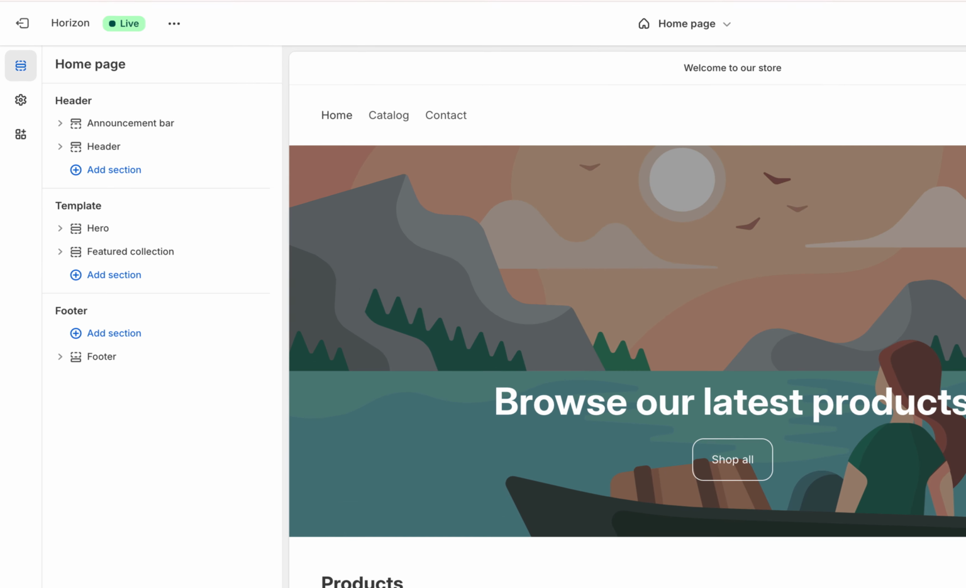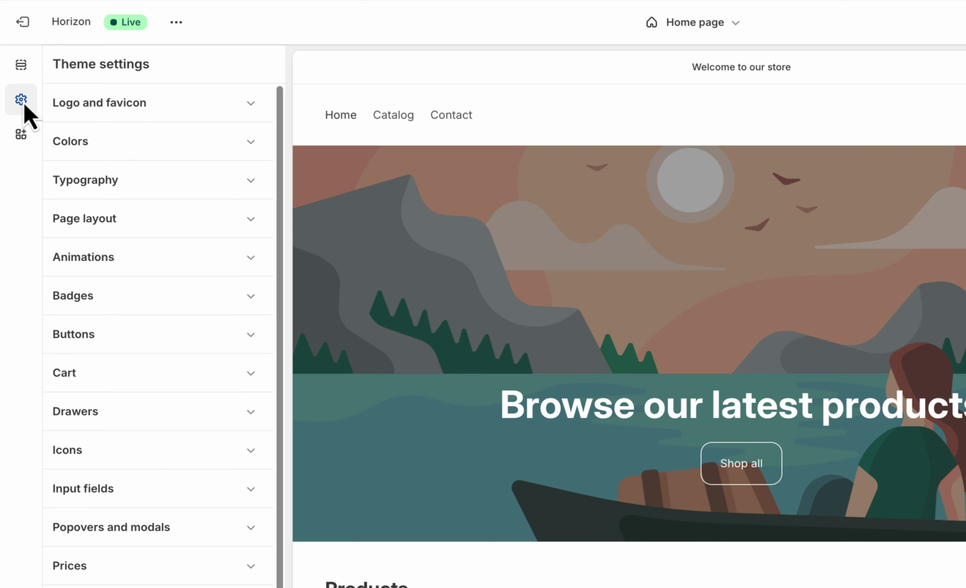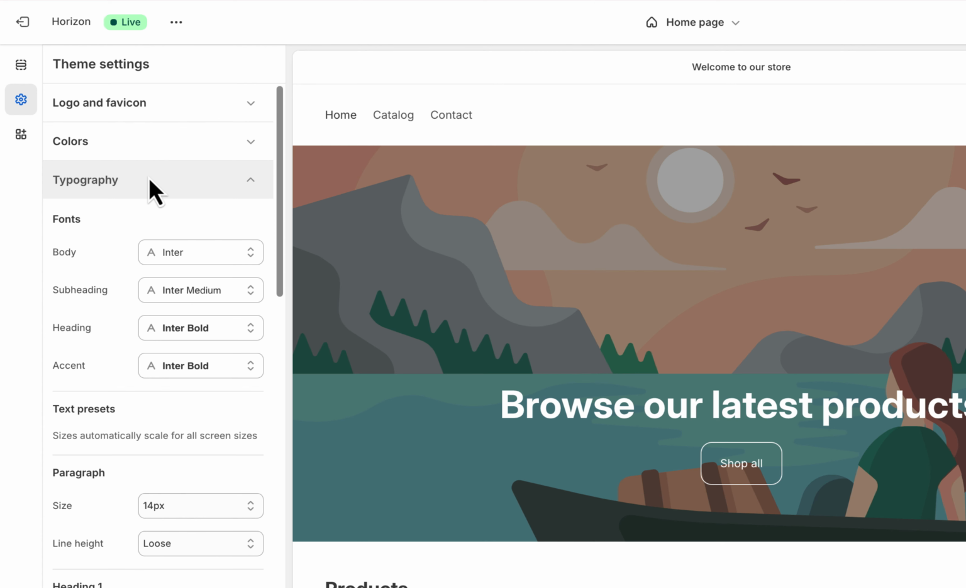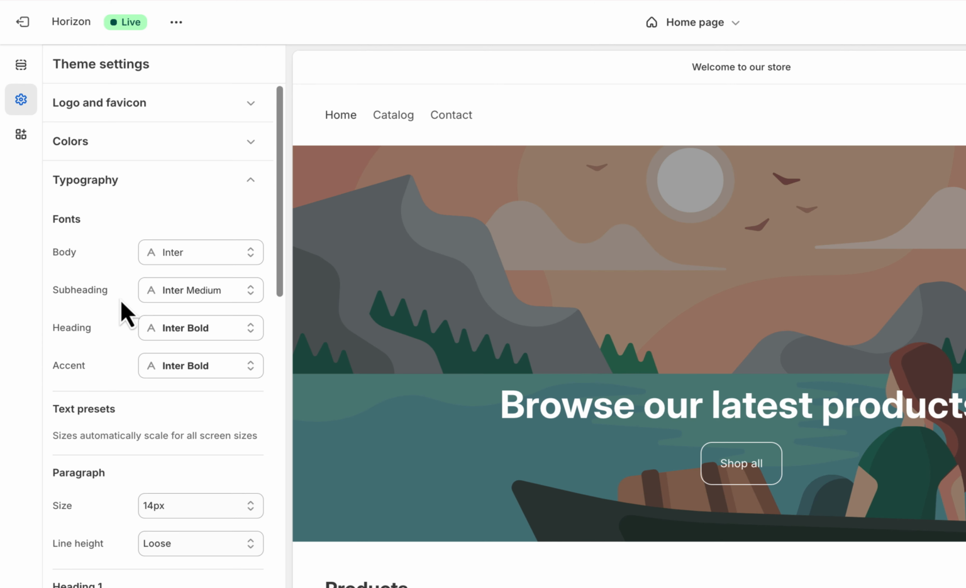From the left side, look for the Theme Settings option and click on it to open. A new menu will appear where you will see the typography option. Now here, you can choose and change the fonts for headings, body text, and other sections. I want to change the body font style, so I will open the font list.